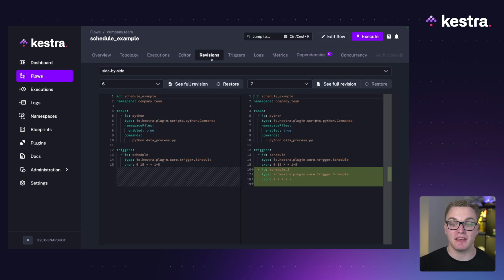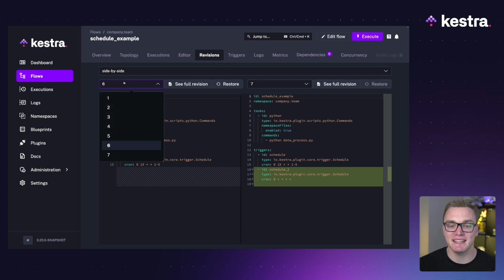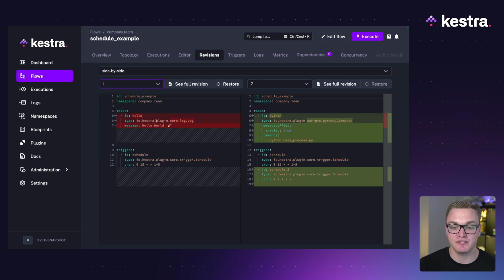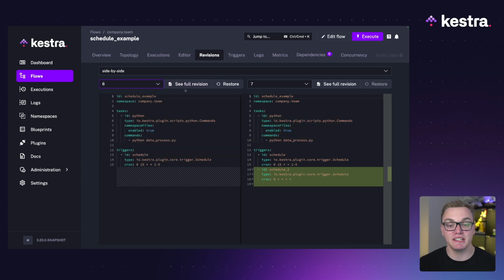Moving on to the next tab here, we have revisions. Now, every single time I press save, a new revision is created. And you can think of that like pushing to GitHub. So here I can easily see side by side the first ever revision of my workflow, and I can easily see different ones. And this is really nice because I can then easily roll back to an older version, as well as replay as well.